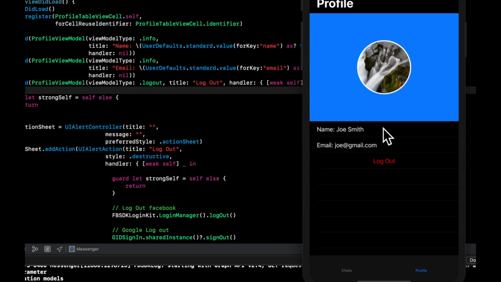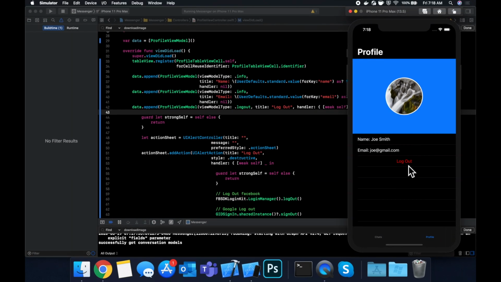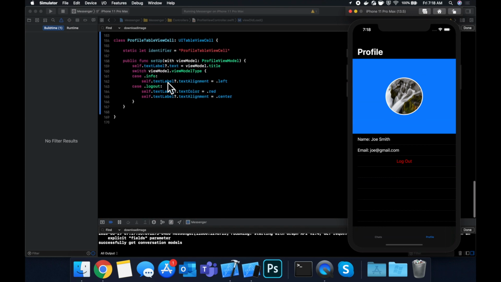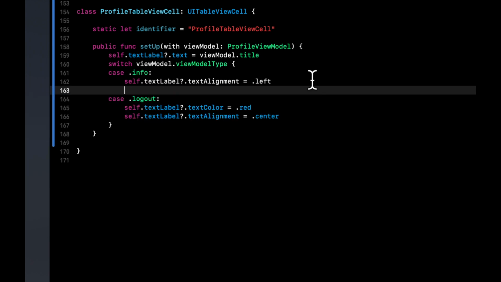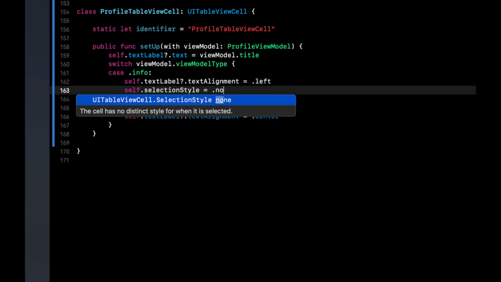We could spend time figuring out how to align this to the right and change the colors and all that stuff, but I think it's a little irrelevant for now. But this is our basic profile. Notice we can still select these cells, which I don't really like. So in the view model usage in the setup function, we can actually change this, self.selectionStyle to be none.